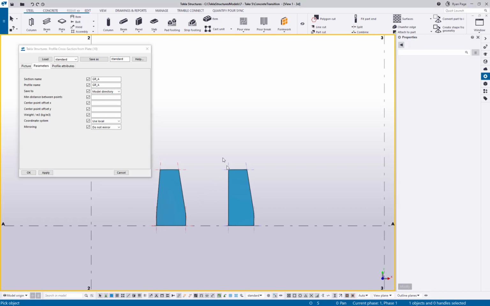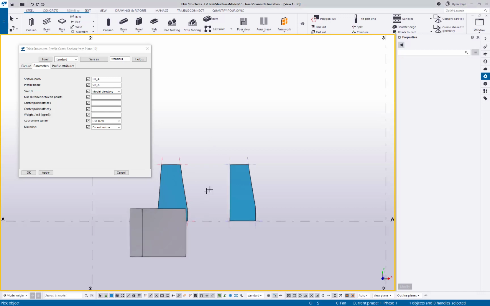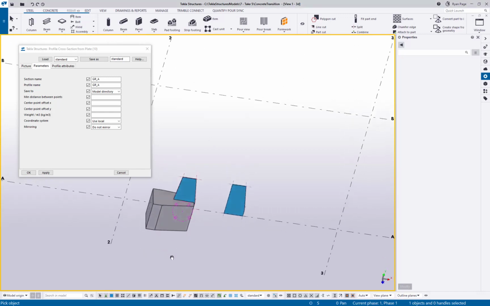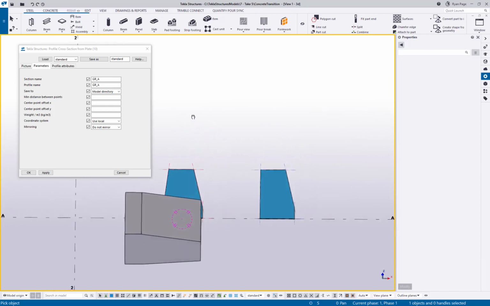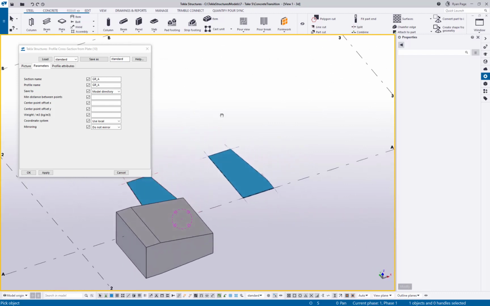Pick an object, and I shall do that. I'll select my first plate. It'll go ahead and then create a profile. Now, it's going to create it in space, perpendicular to the profile I have there. It's not a big deal, but we can see here I do have an extrusion.